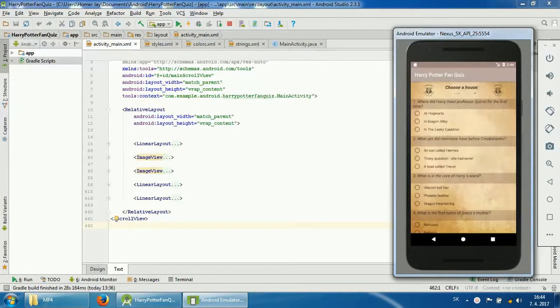in Android Studio. So on the emulator screen you can see that I have decided to create a Harry Potter fan quiz. The first thing you can do in this application is to choose a house that you want to represent. So let's say I want to represent Ravenclaw. Now I can approach the questions. There are 10 questions altogether.